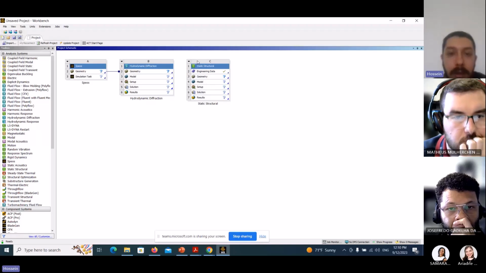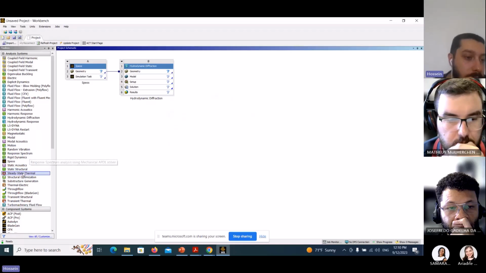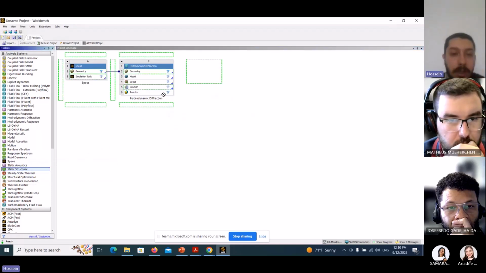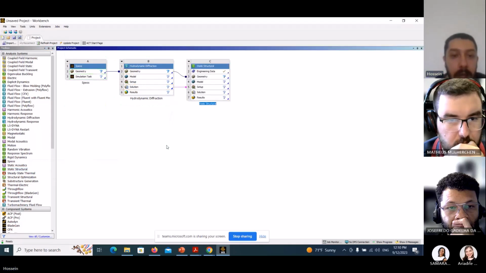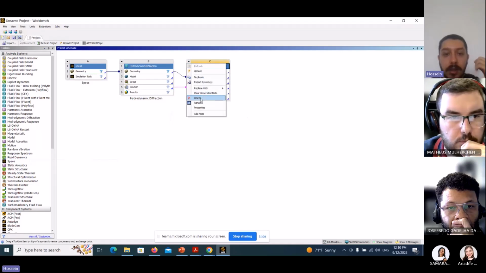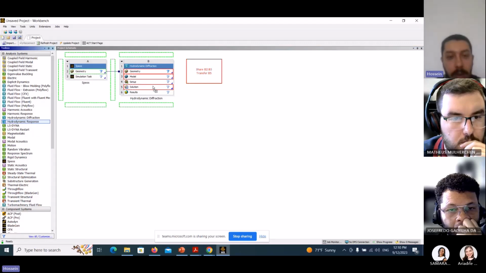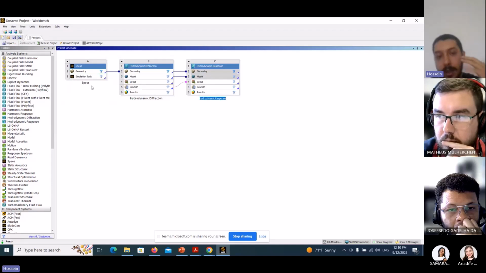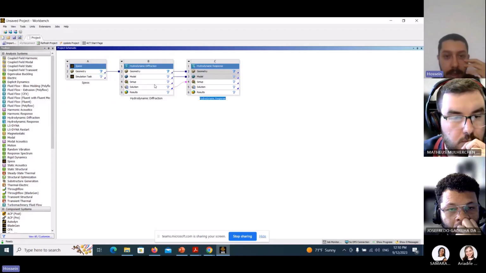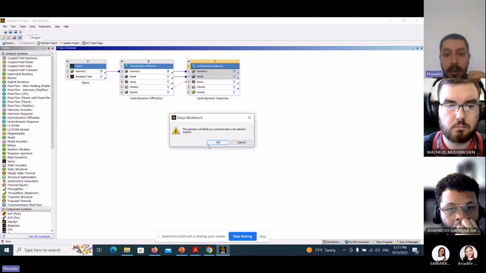You can drag and put it on the solution, and the results of the hydrodynamic diffraction are imported to the static structural, and you can analyze it there. And for the time domain analysis, you can drag the hydrodynamic response and put it on the solution, and the results of the hydrodynamic diffraction and the frequency domain analysis are automatically imported to the time domain response analysis, and you can analyze your structure in the time domain. But we don't need that. Okay.